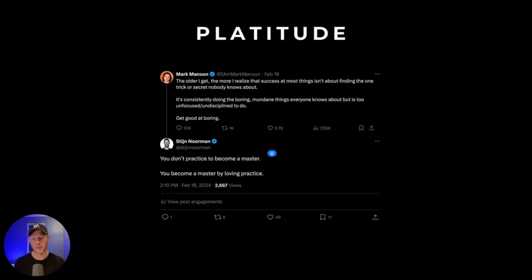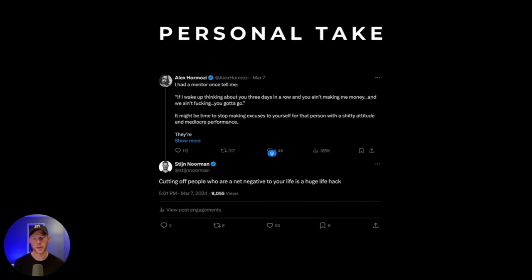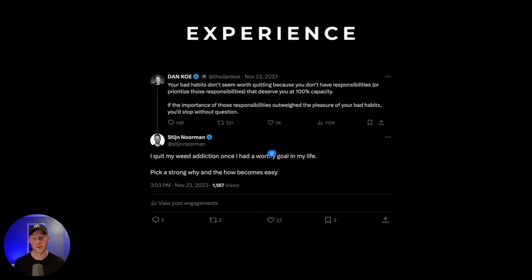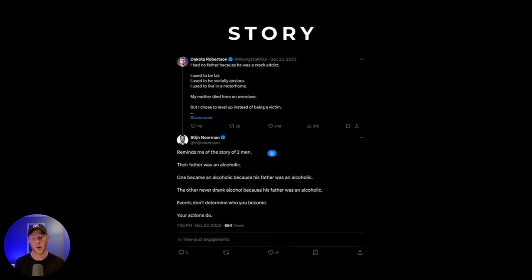The second one is a platitude. This is sort of a short lesson that you give related to the tweet. The third one is a personal take. So this is where you give your own opinion on the tweet. The fourth one is sharing an idea related to the tweet. The fifth one is sharing a personal experience related to the idea in the tweet. The sixth one is sharing a relevant story. Doesn't need to be about you, but it can be.